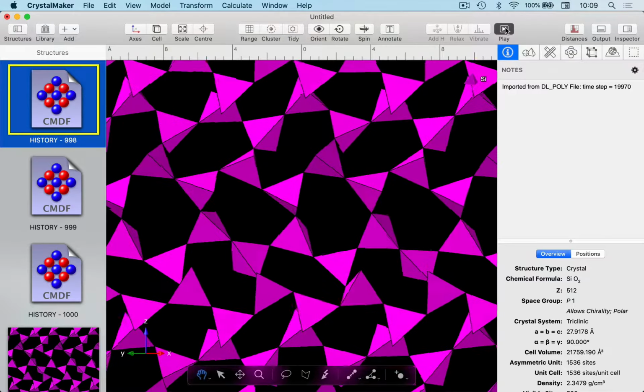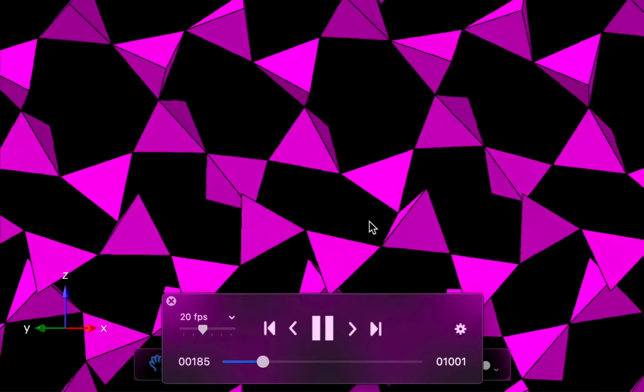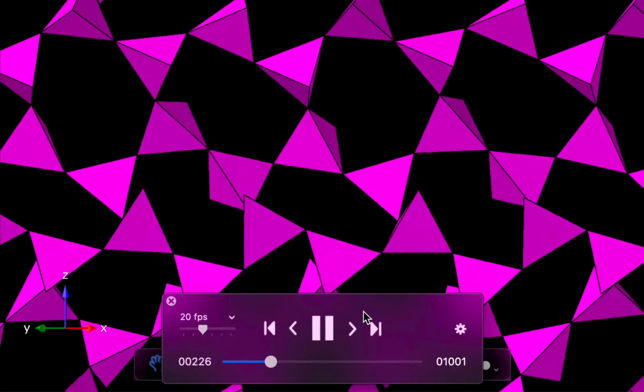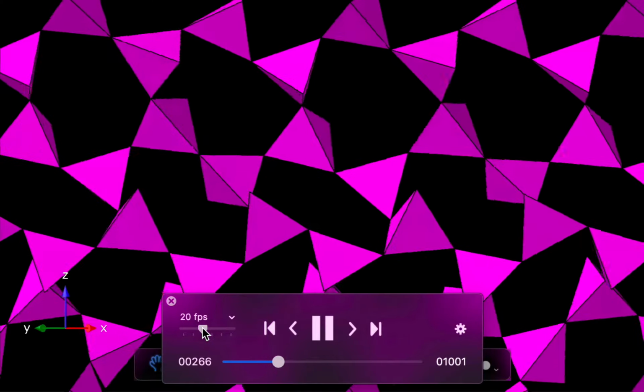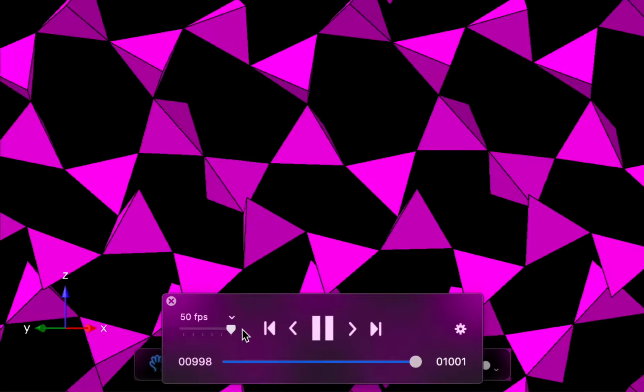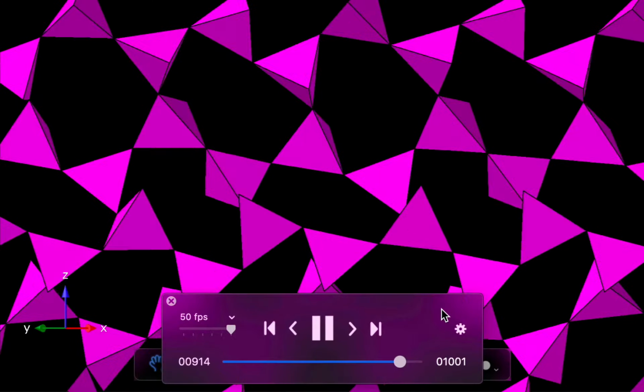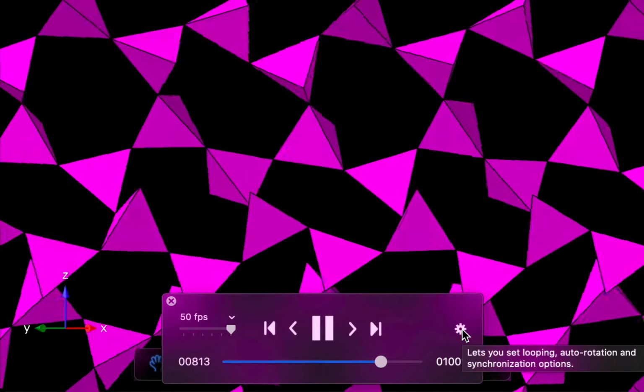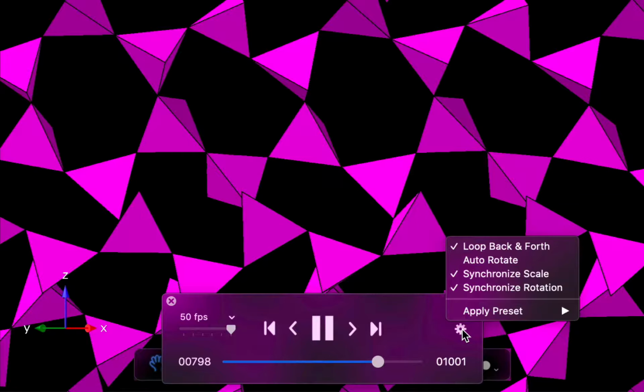If we show the playback controls again, notice that these allow us to control the animation. We can set the frame speed, and we can use the actions menu here to adjust whether or not we synchronize scale and rotation and how the looping should work.